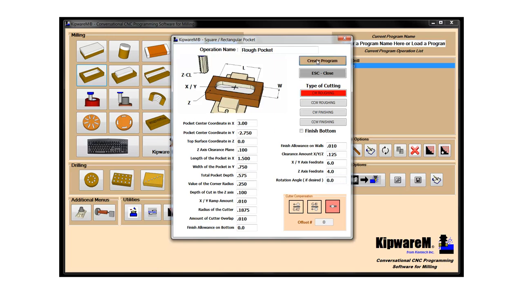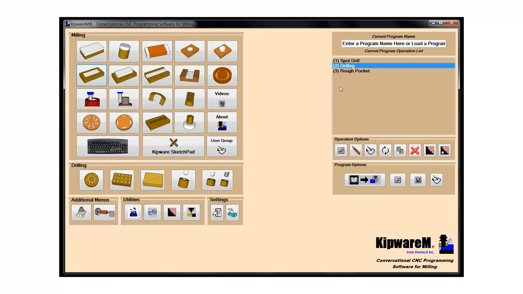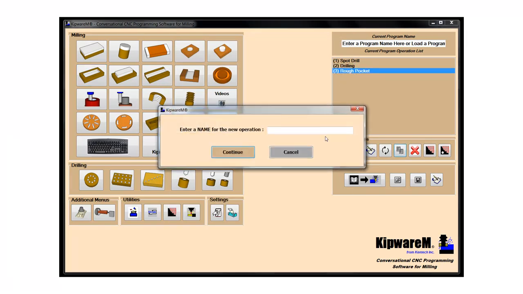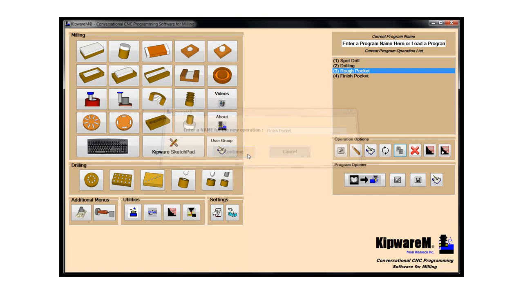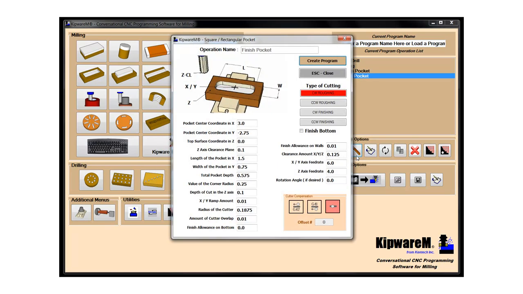So I'm going to hit create program here, and you can see that my pocketing program now has been added. I'm going to use the same thing I did before. I'm going to use this as a finish. I'm going to finish the pocket. So now I've copied everything that I just made with the roughing pocket. I'm going to open it up in the conversational menu and select clockwise finishing, no roughing.